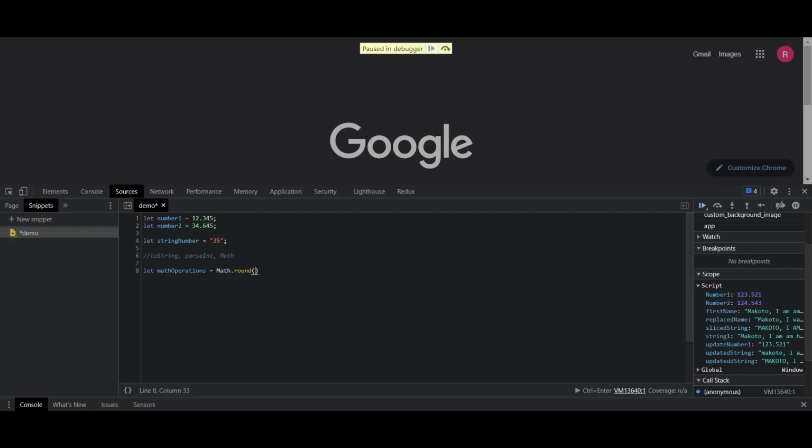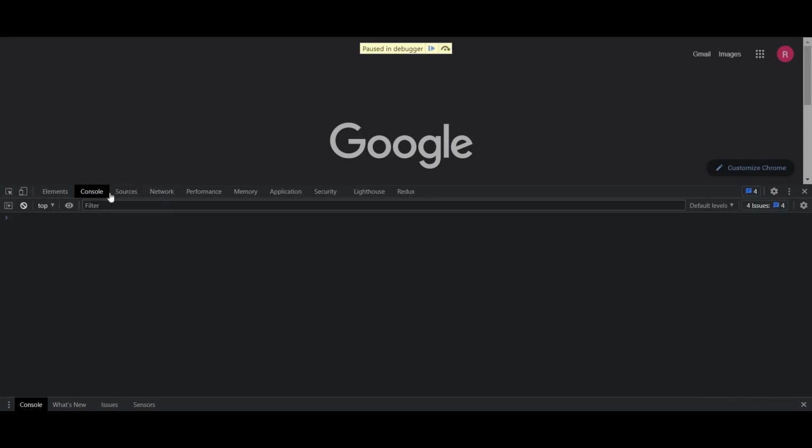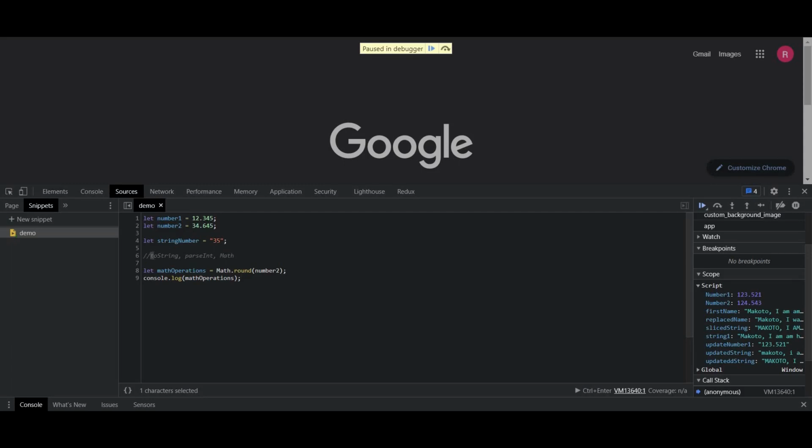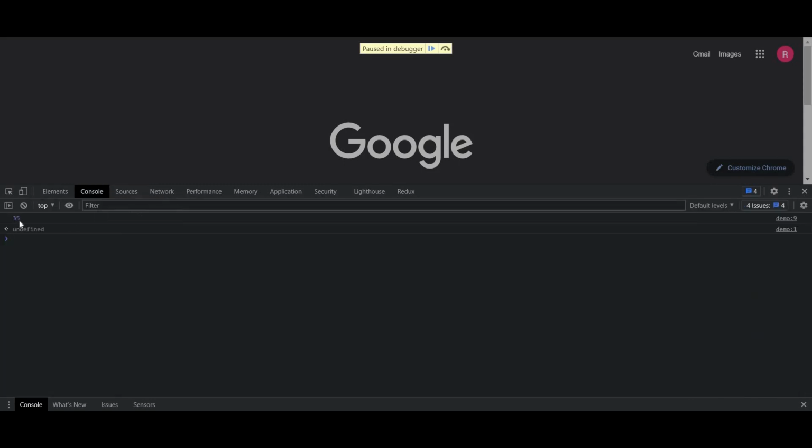We will round off a number. Alright, so it's 34.645. Let's pass in 2 here and see what we get. We have to print this, not to forget that. Math operations. Alright, so let's just print this and see what we get. Clear the console real quick and let's run this. And there you go, you have 35.